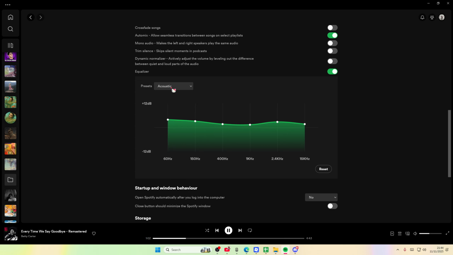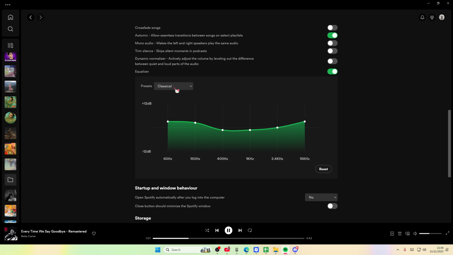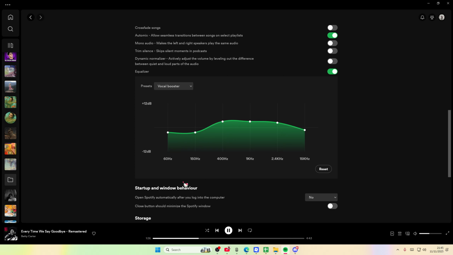There's acoustic, bass booster, bass reducer, classical, dance, deep, electronic, hip-hop, jazz, Latin, loudness, lounge, piano, pop, R&B, rock, small speakers, spoken word, and there's also treble booster, treble reducer, and vocal booster. And you can adjust it yourself here, and it's going to be called manual.